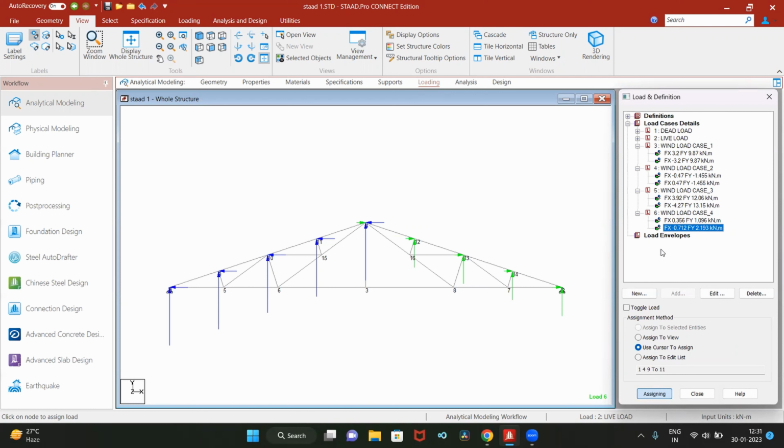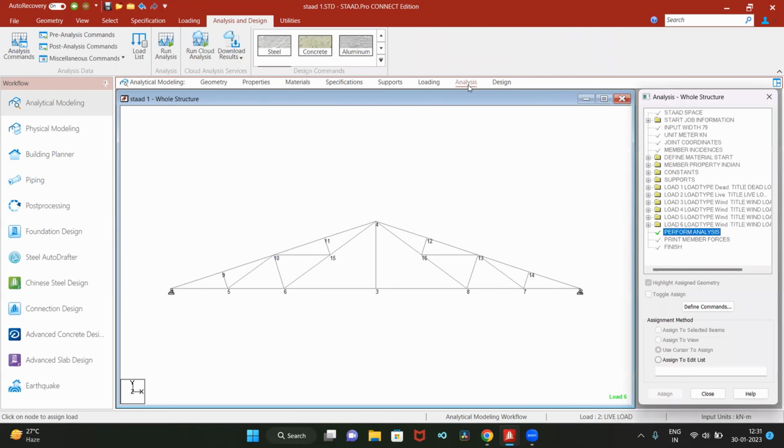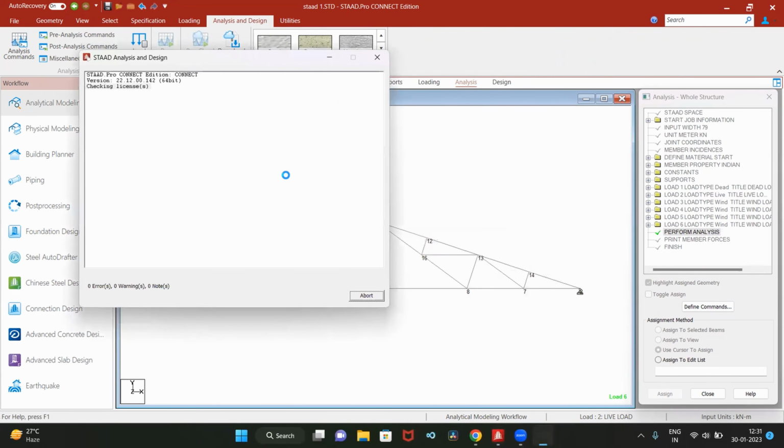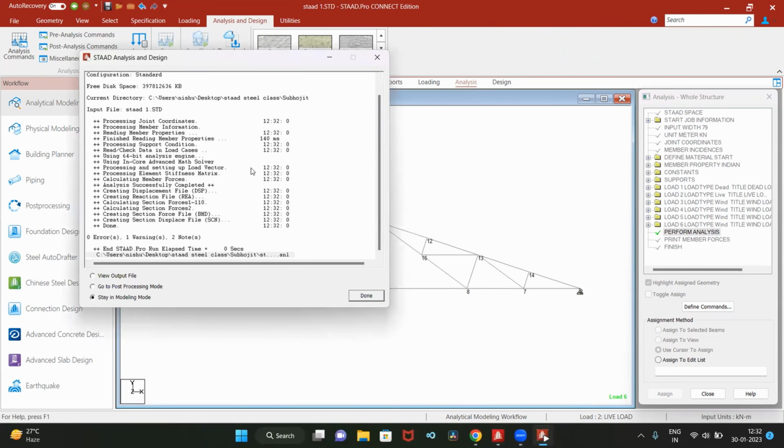Now it is time to analyze the forces. Okay, for that, go to analyze, and then go to run analysis. Save. Okay, so as you can see, the analysis has been run successfully.